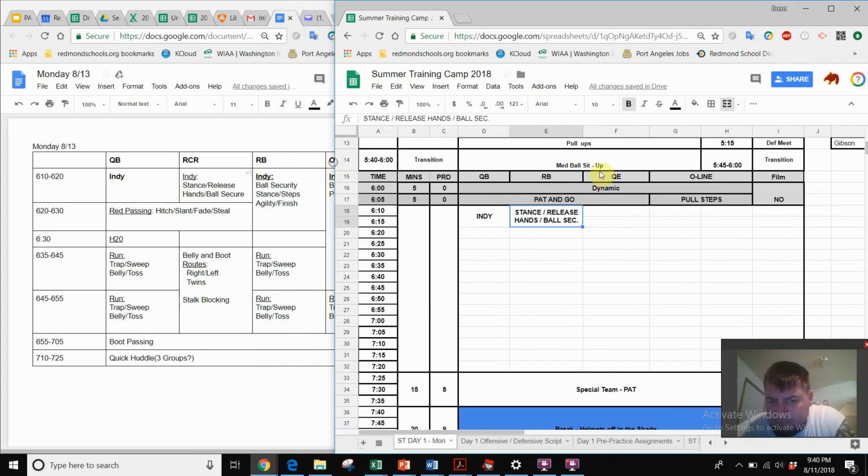From here, we'll go ahead and add our running backs in. Let me switch this real fast. So that's our receiver column, and this is our running back column. Now we have a 20-minute section for running backs to work on 3 different things. So we'll go ahead and pop that in.